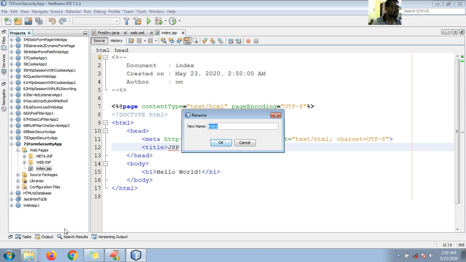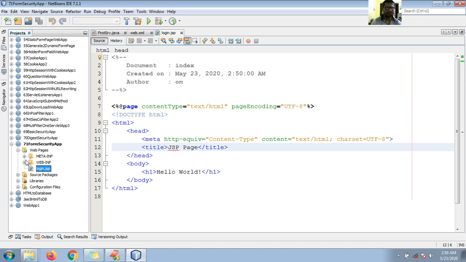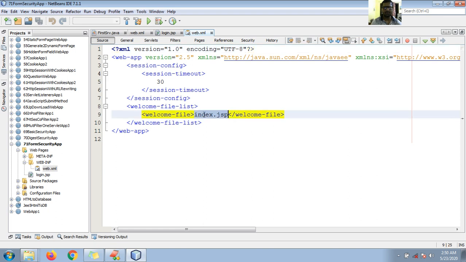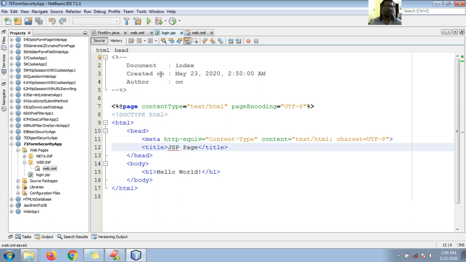So guys, realm, error page, then login.jsp. So this is login.jsp. Hit OK. So go to WEB-INF. Under WEB-INF you will find the web.xml file. Here instead of index I'll change to login. Login.jsp. Save. Fine. Go to login.jsp and write your code.